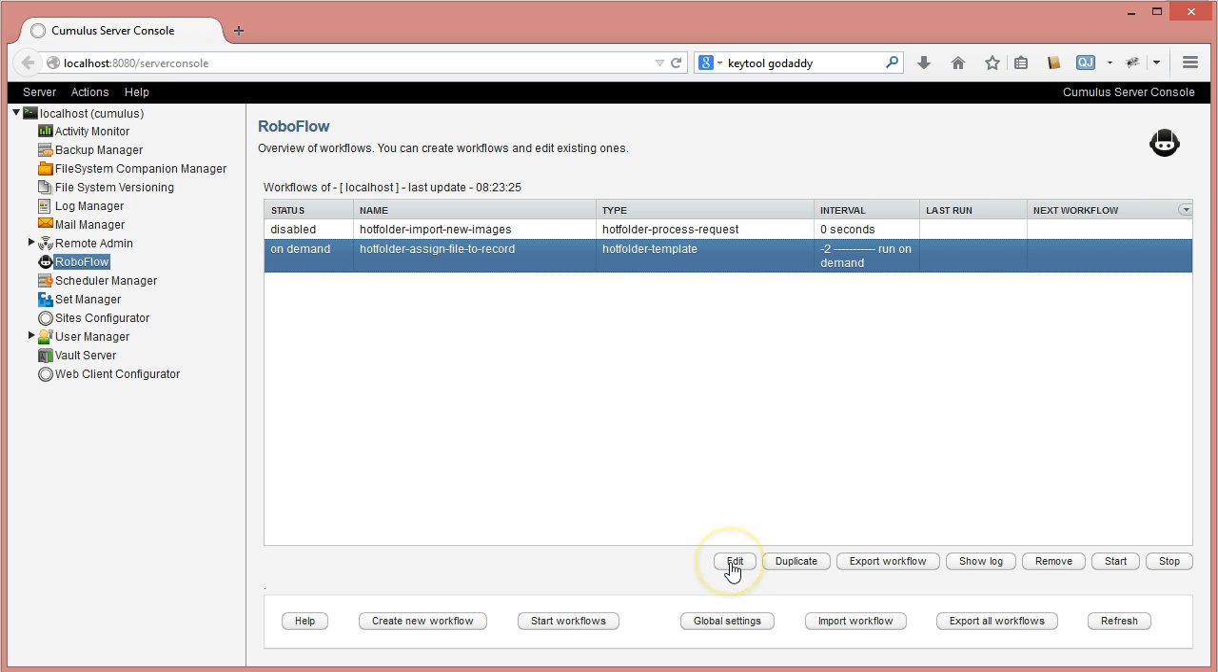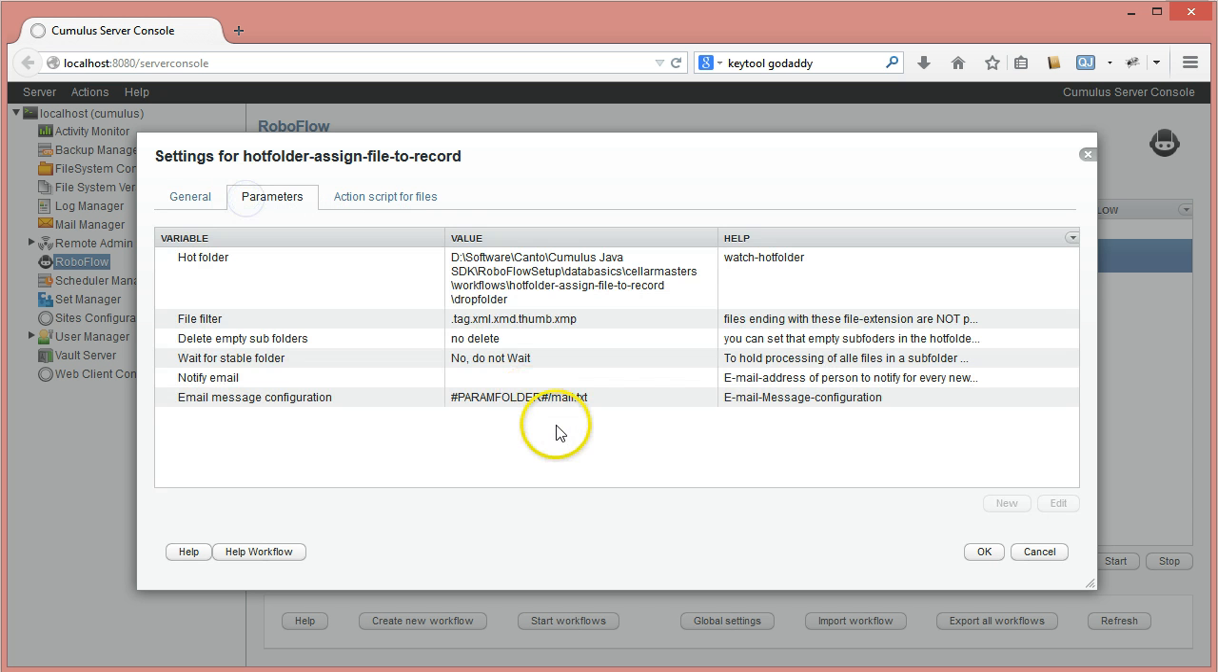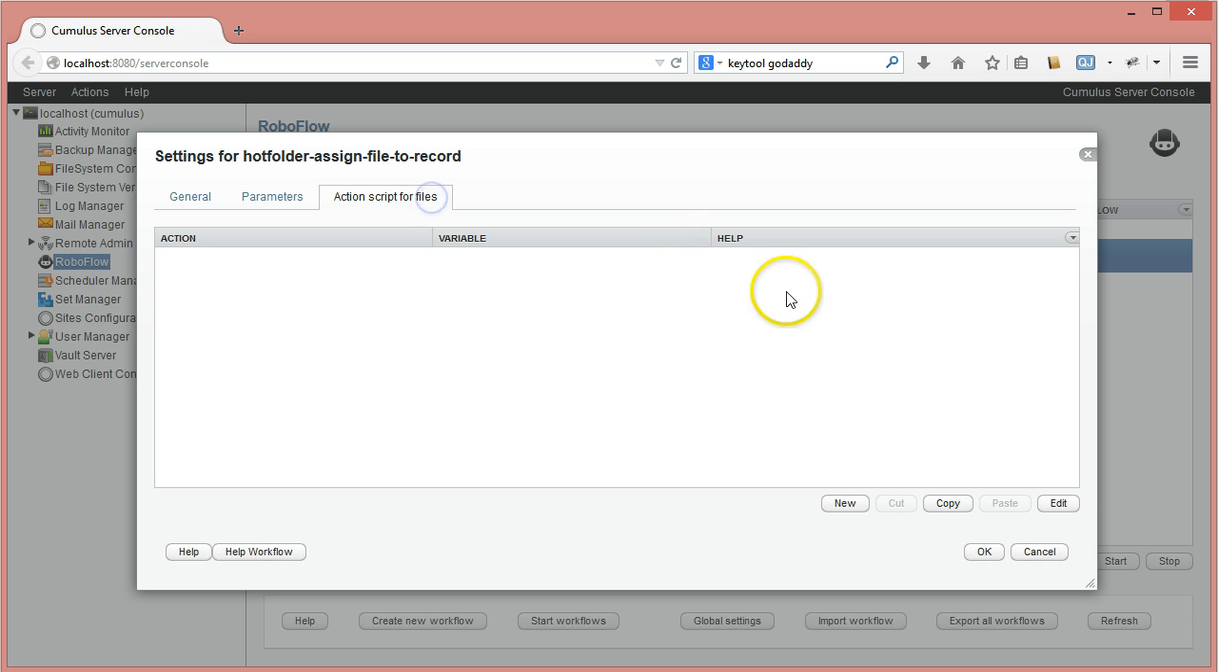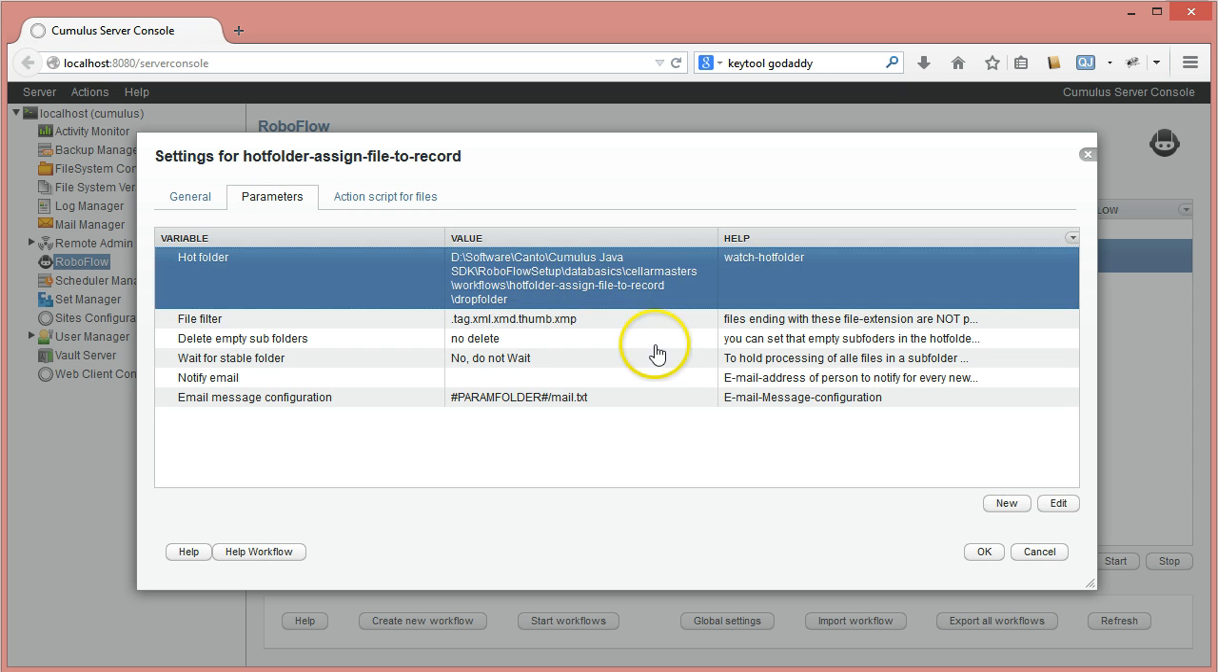In Cumulus 9, I created a new workflow and selected the hotfolder template, and if I come in here, I can not only set the parameters, but I also can write my own script, so add the functionality this workflow is required to do. I first set the hotfolder in which it's going to look for the files. So in this case it's just a drop folder inside the workflow, and that's all I need to configure on this side.